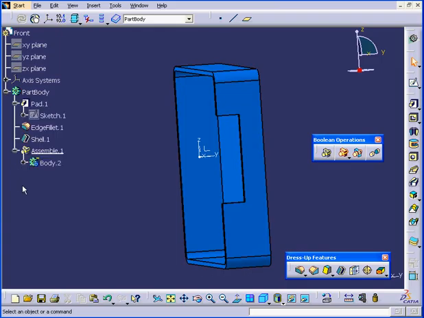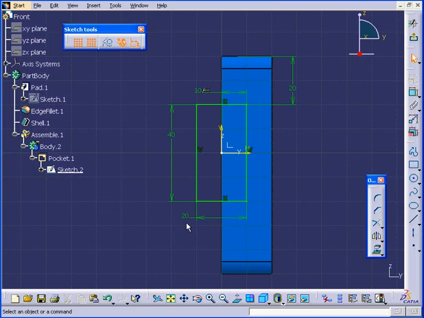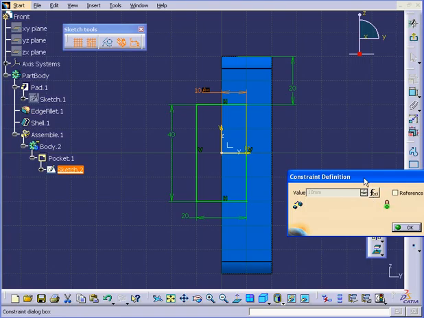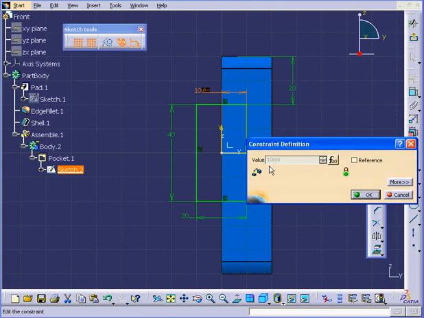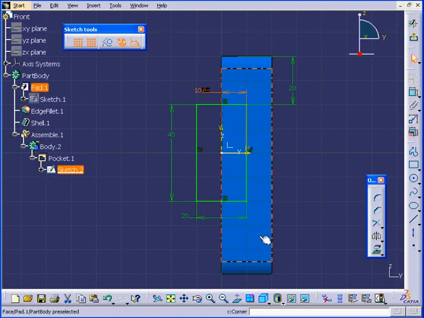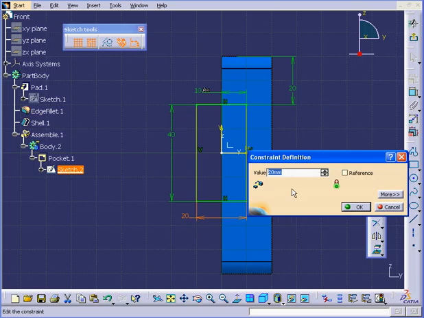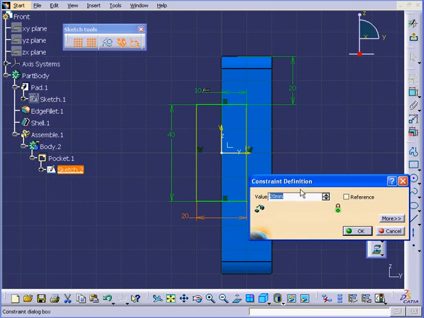Now let's go ahead and edit the sketch. Double-click on the sketch to open it. Remember, this dimension is driven by this dimension. When I double-click on the dimension, I'm not able to make edits. Let's cancel. I'm going to double-click and enter a value of 10 millimeters here. Tab, and OK.